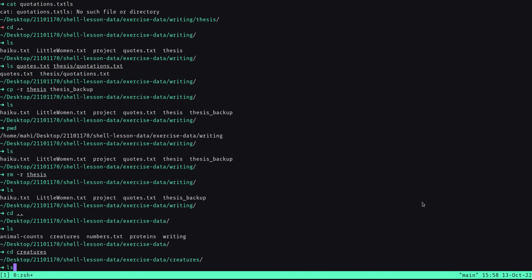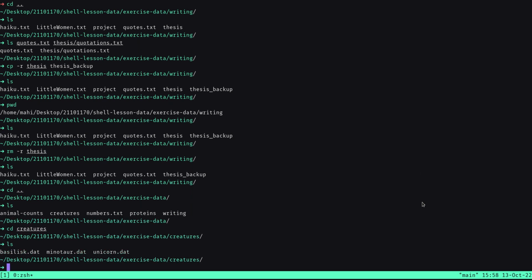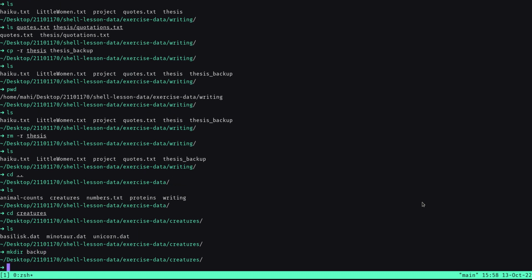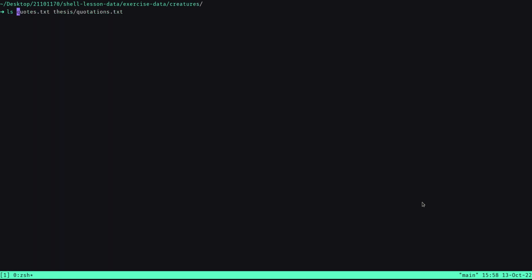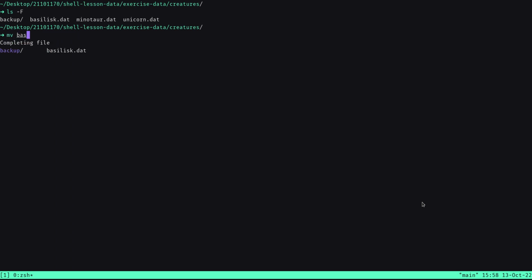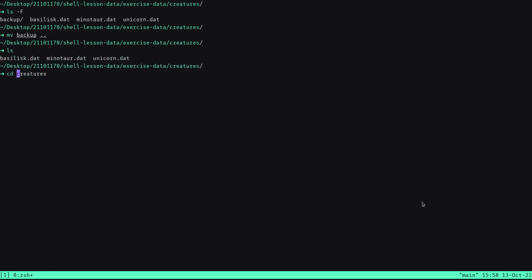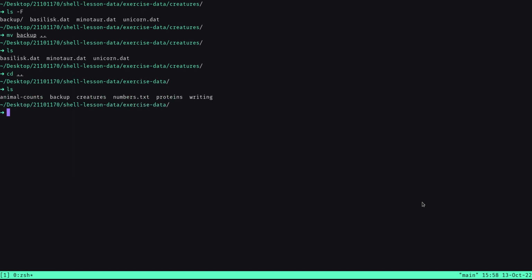cd creatures. Basilisk, Minotaur, and Unicorn. Okay. Backup. Yeah, the backup has been created. You can just copy. Oh no, this should be one step above. Backup. Okay. Now we have the backup.